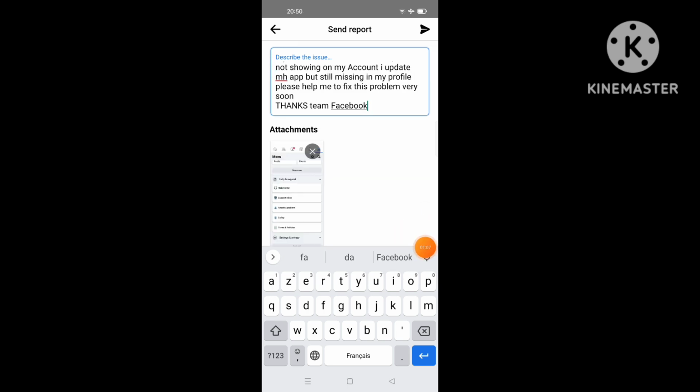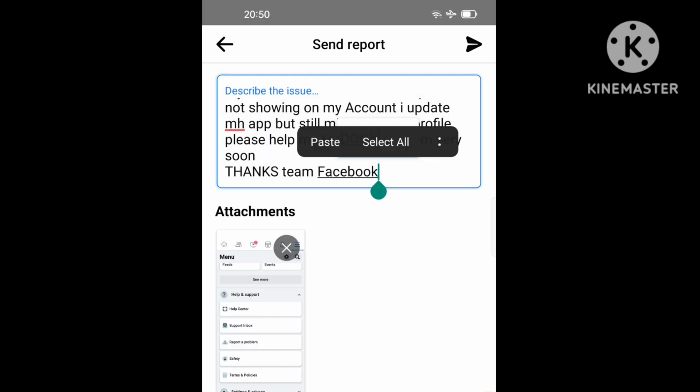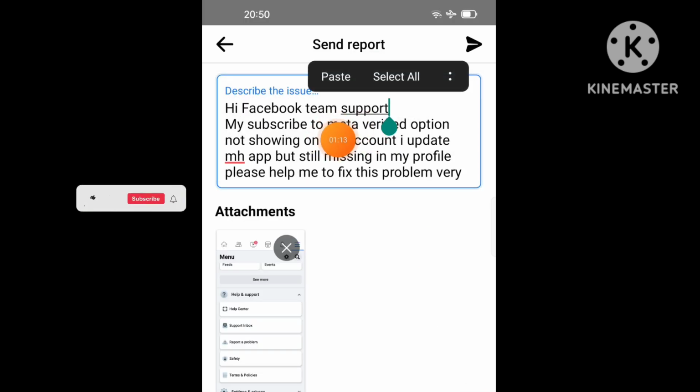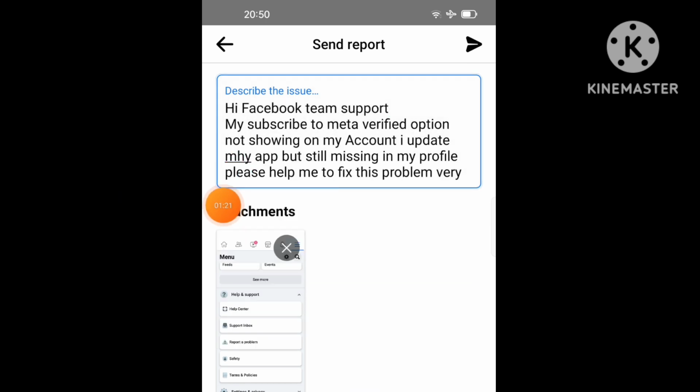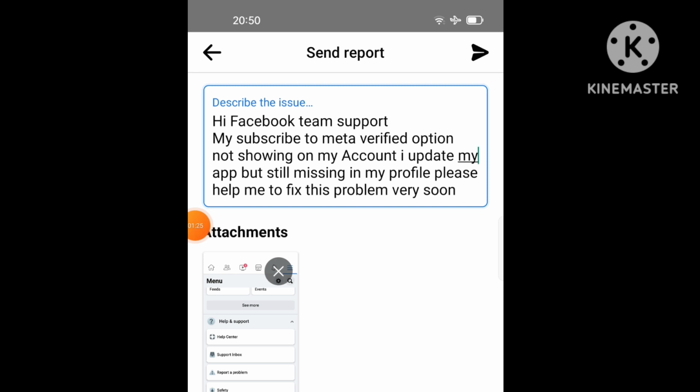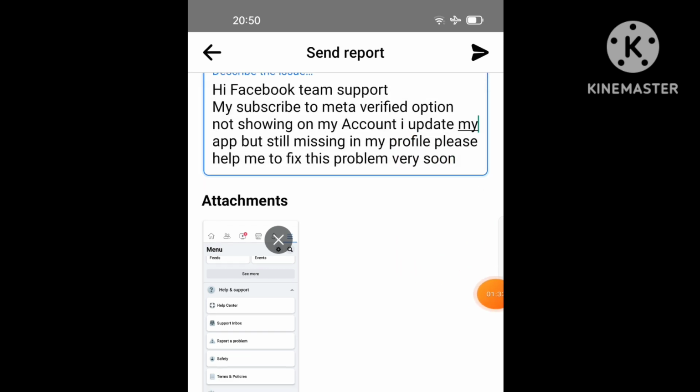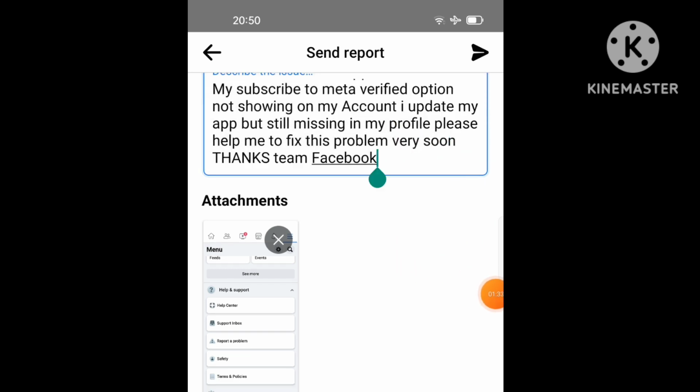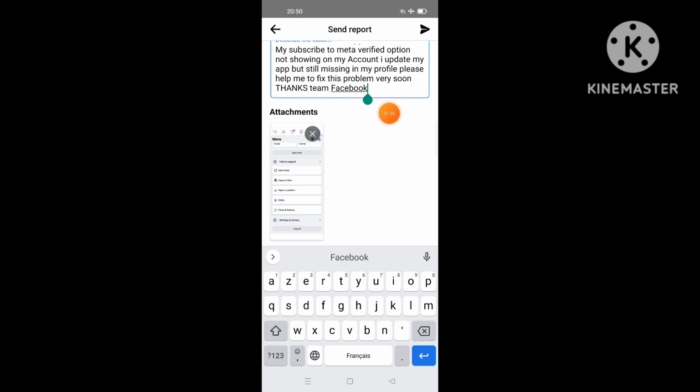As you see here, we completed our message. The message is like this. Hi Facebook team support, my subscribe to Meta Verified option is not showing on my account. I updated my app and I did everything to recover it, but it is still missing in my profile. Please help me to fix this problem very soon. Thanks, team Facebook, at the end.